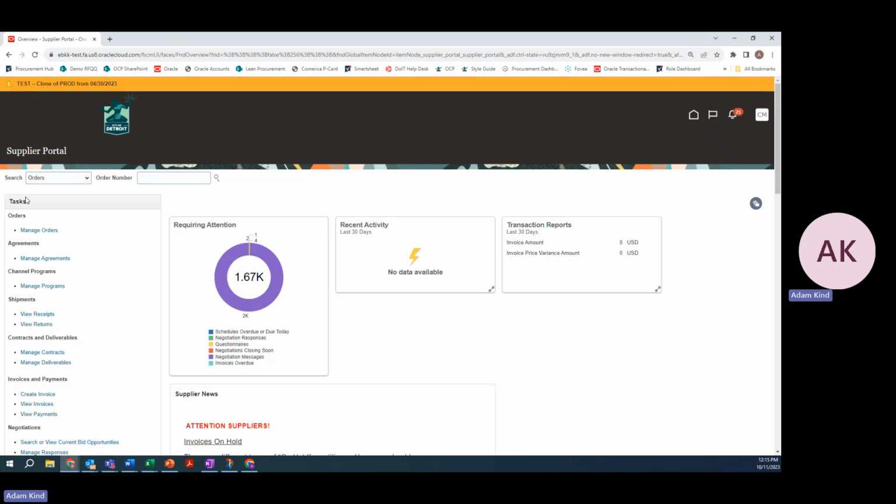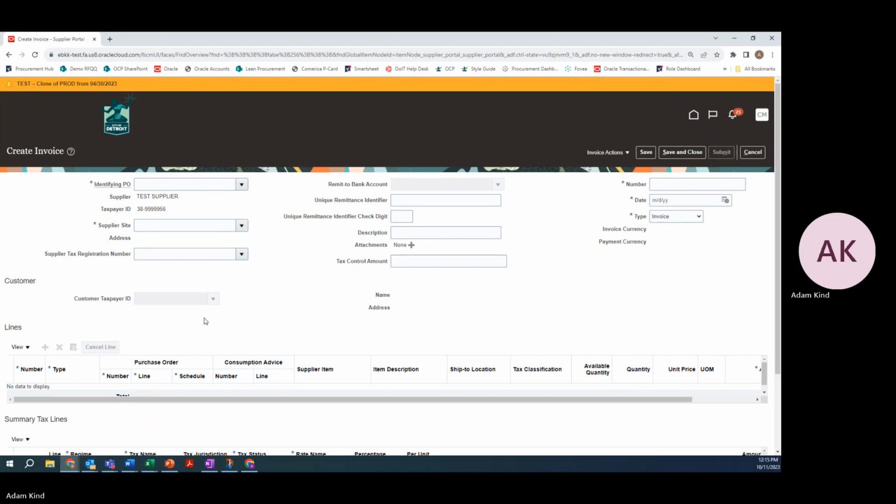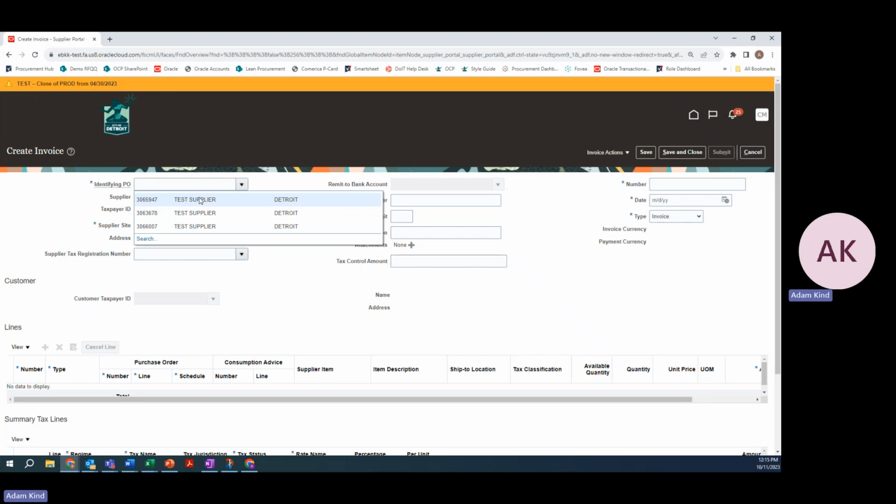On this screen, we go over to the left-hand side to the Tasks menu. We go down to the section with the heading Invoices and Payments, and we click on Create Invoice. This takes us to the one-page screen where you will create your entire invoice. So you won't be navigating through multiple menus here. You'll be filling this screen out just like a form, and then when we're finished, we'll be hitting the Submit button. The first step is to identify the PO that we're going to be invoicing against.